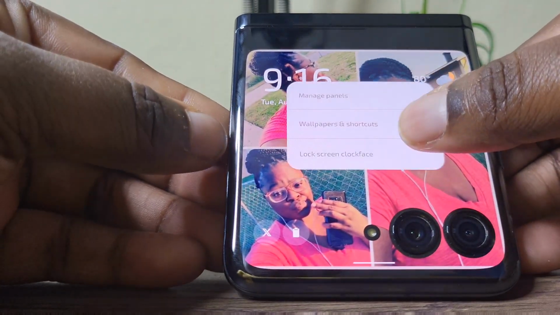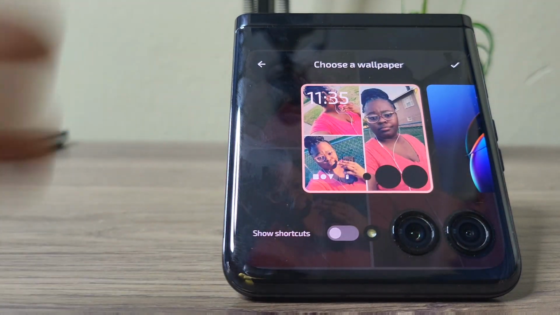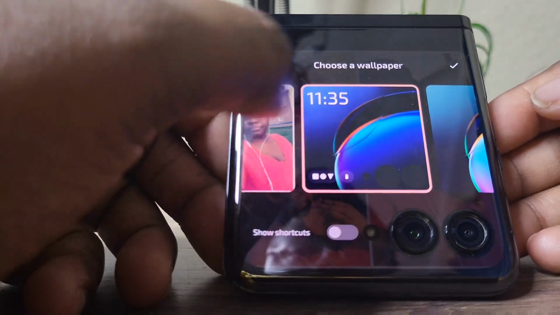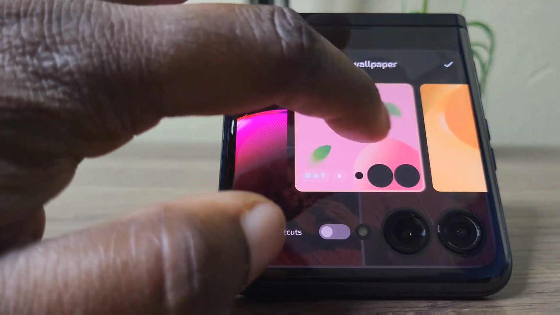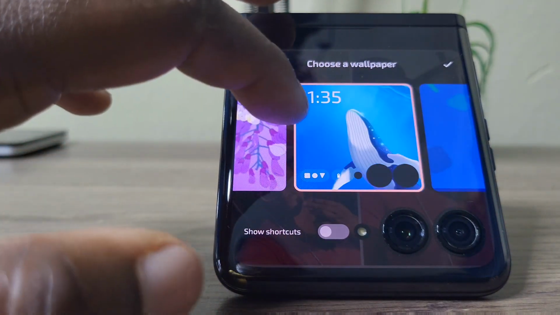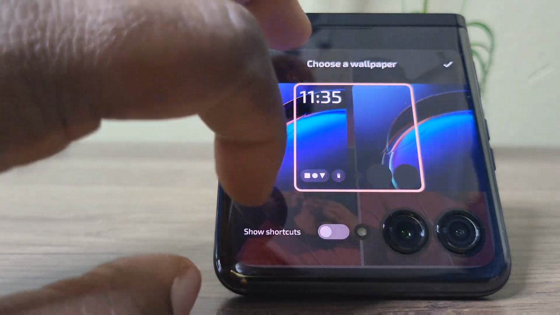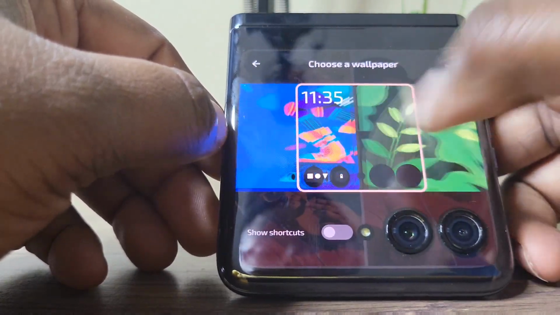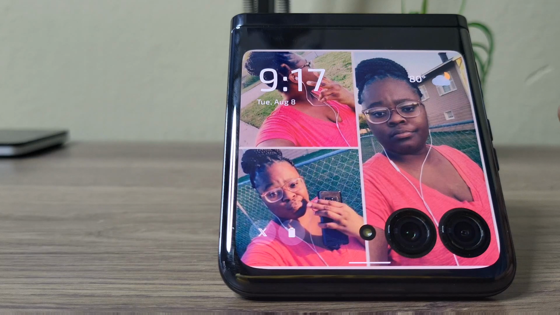but you can also hold down and you can set wallpapers and shortcuts. So this is the wallpaper that I'm currently using on my display right now. It's just a picture of me. Slide through here and pick all the different kinds of wallpapers that you want on your display. If you want to do that, you can come here and change your wallpaper display, but I'm going to leave it with the one I have because I like that one a lot better than some of the other ones.